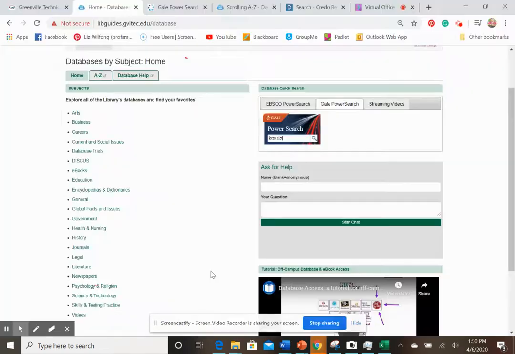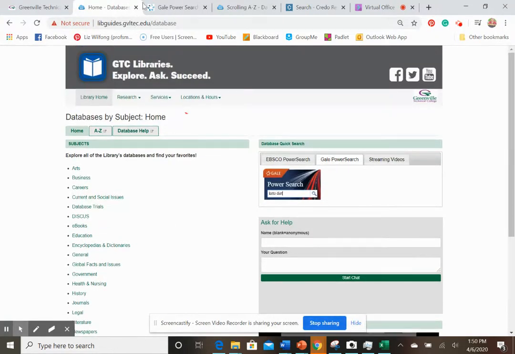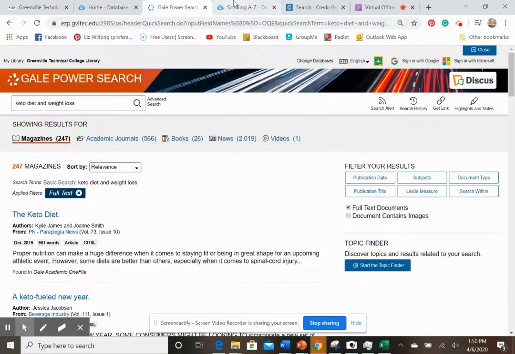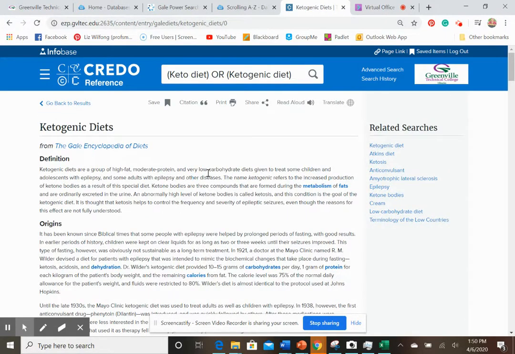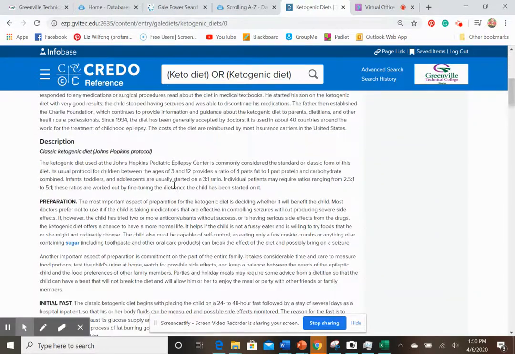So here's where you go to find the information. This is one of the really nice things about databases, so let's go back to this Credo. If I was going to use this for my encyclopedia entry for the quiz, all the information I need is up here more or less. I've got the database name, Credo Reference. I've got the original publication, the Gale Encyclopedia of Diets. I've got the article title, Ketogenic Diets, but I don't know if there's an author name.